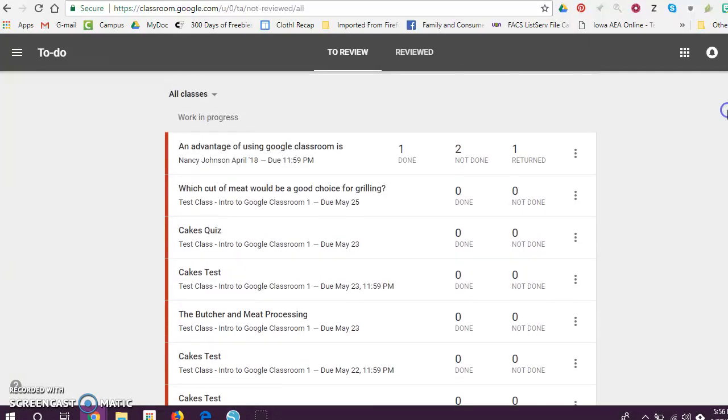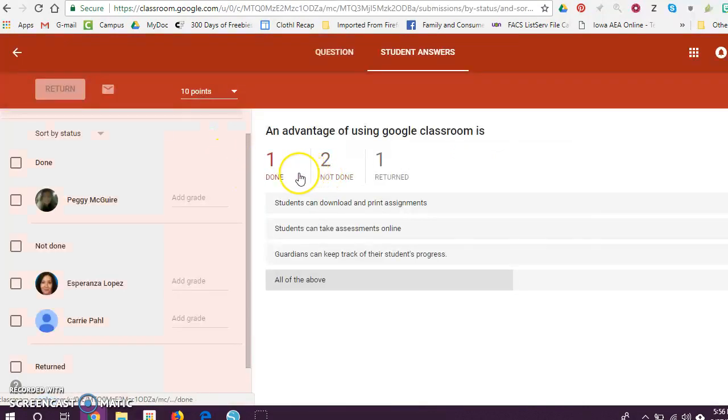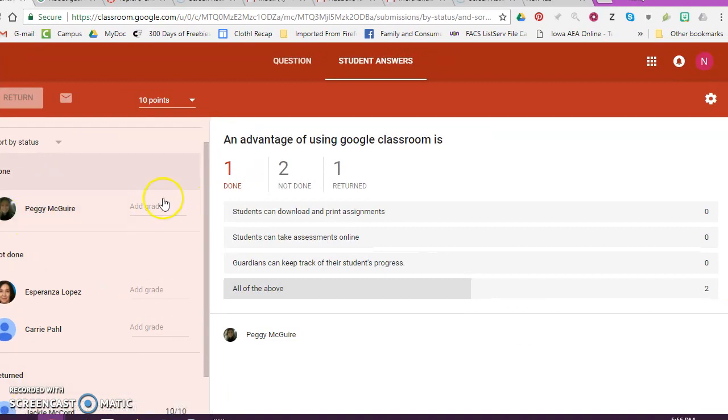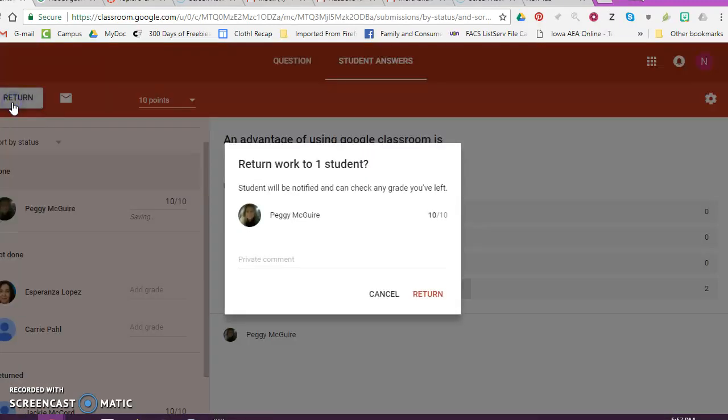To grade an assignment, choose the advantage of Google Classroom, and there is one that is done. So click on the Done assignment, and you see that it is finished. So we have it is done correctly. So we'll go ahead and click that it is done and give it a grade. This particular assignment is worth 10 points, so we will give that person 10 points. And then return the assignment to the student.